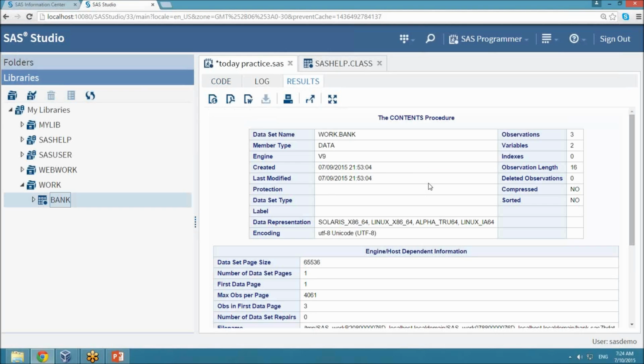See, it is giving the total description portion. What is it giving? Data set WORK.BANK. That means the data set is saved in the work library with the name bank. It is a data type. Version 9, this is the SAS version 9 it's using. And the created date, when we created this, on this particular date. The last modified date is also the same. Why? Because we have just created it and not made any modification, so the created date is the last modified date. Observations, you have 3 observations. Variables, you have 2 variables.